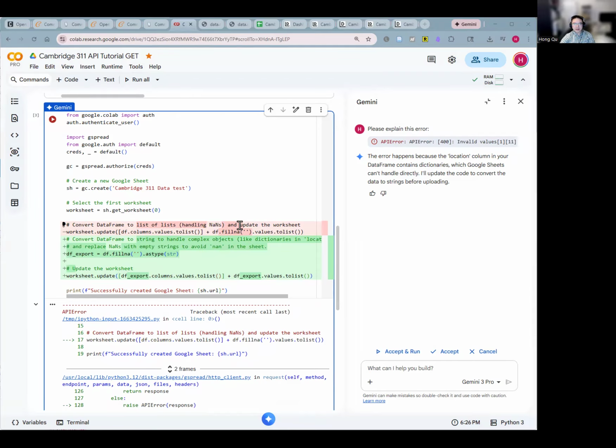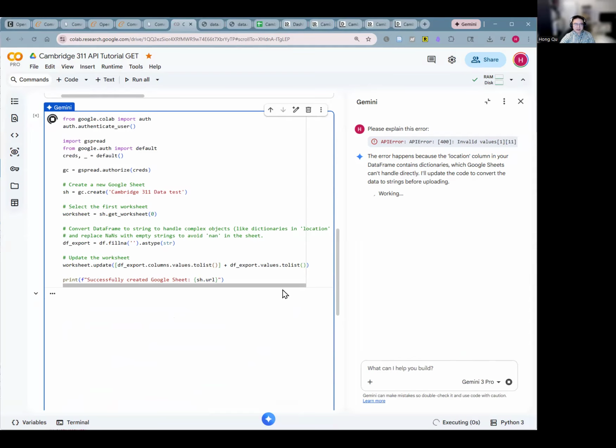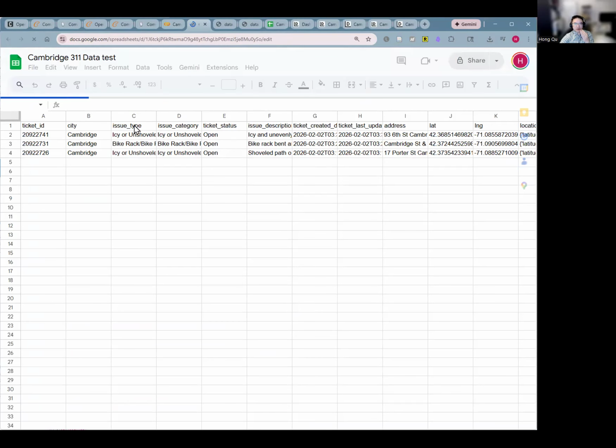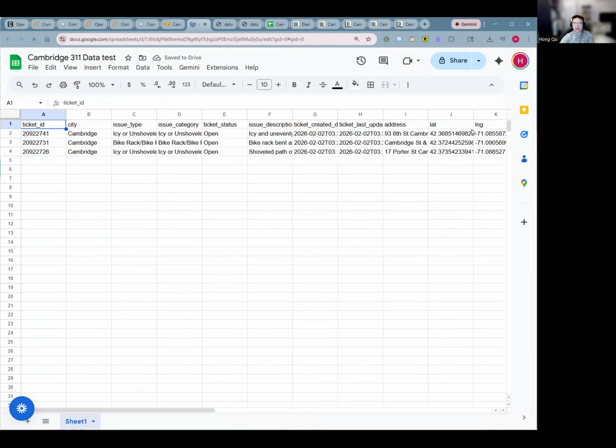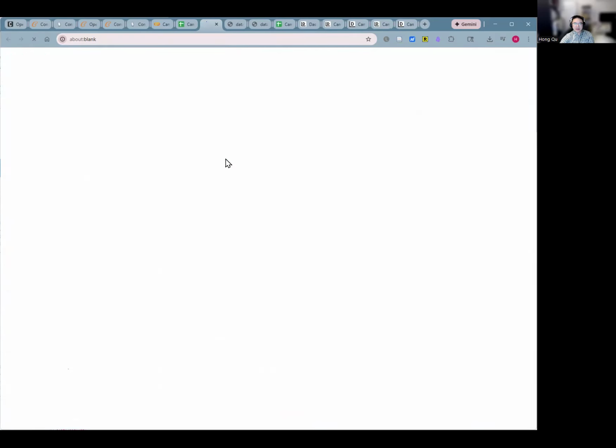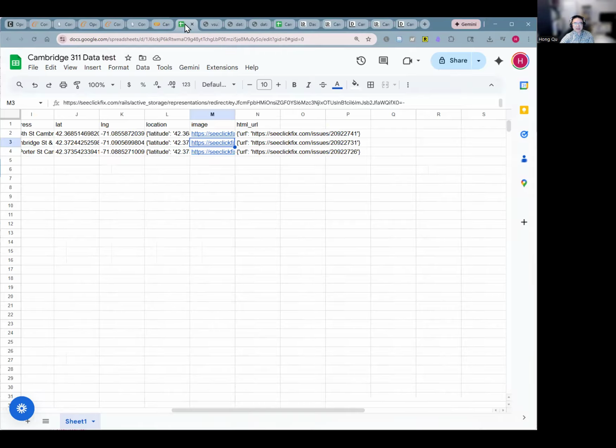After looking at the mistakes or the errors, it came up with these edits and changes to the code. Let's accept and run. And hopefully this time it'll create the Google Sheet. And we'll inspect the Google Sheet by clicking on successfully created Google Sheet, this active link. Let's open that. You should have three rows with all the columns and the description of what the resident of Cambridge has written down in their own words, and then the images.